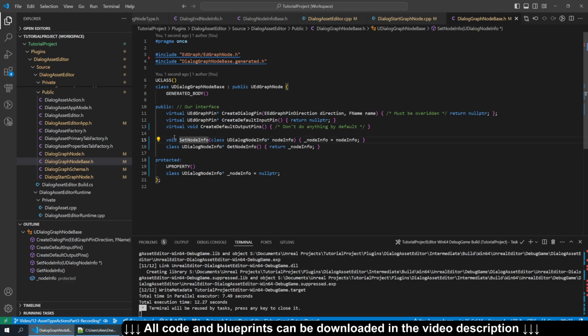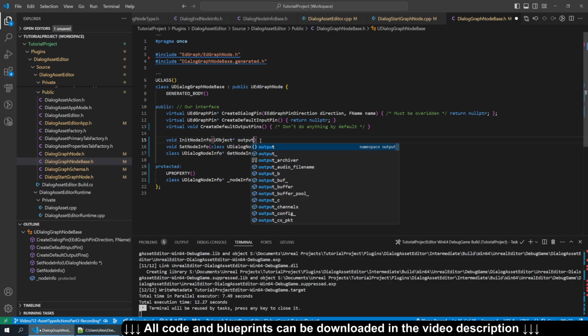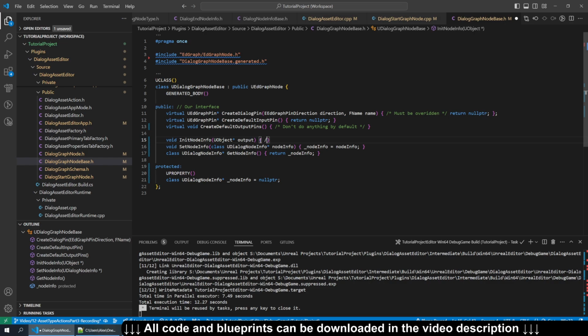Okay. Now, these methods, we actually want to add one more here. We're going to say void init node info. And this will take a UObject, which will just be the owner of the info. The base class doesn't need to do anything by default. But then instead of taking UDialogNodeInfo, we need to take the base class now instead. So UDialogNodeInfoBase. And likewise, our node info here is going to be a UDialogNodeInfoBase instead, because it could be either the end node info or it could be the regular graph dialog node info.